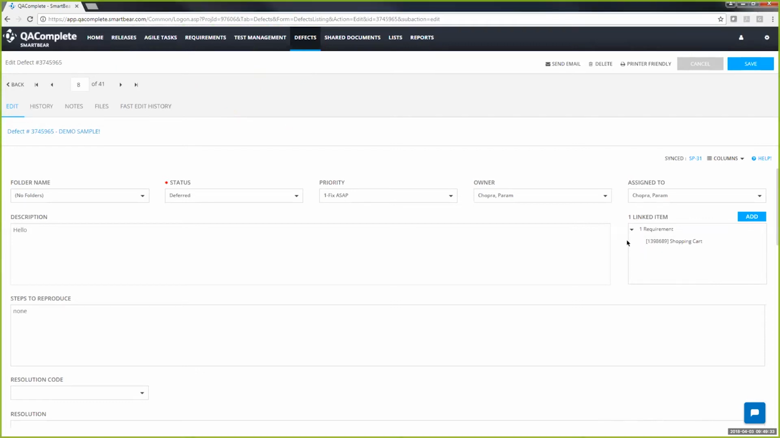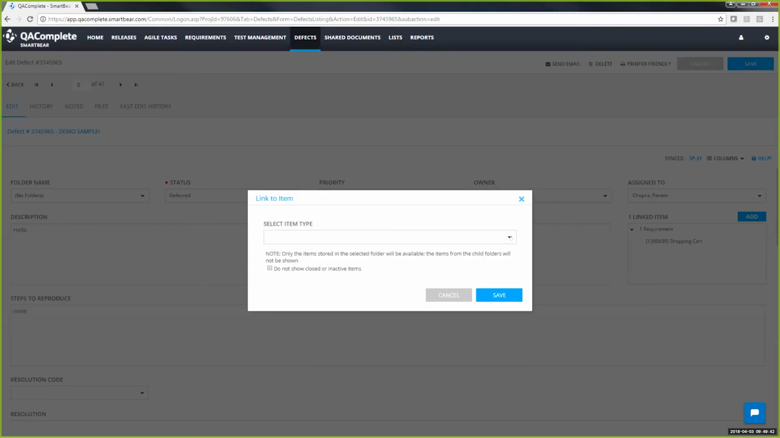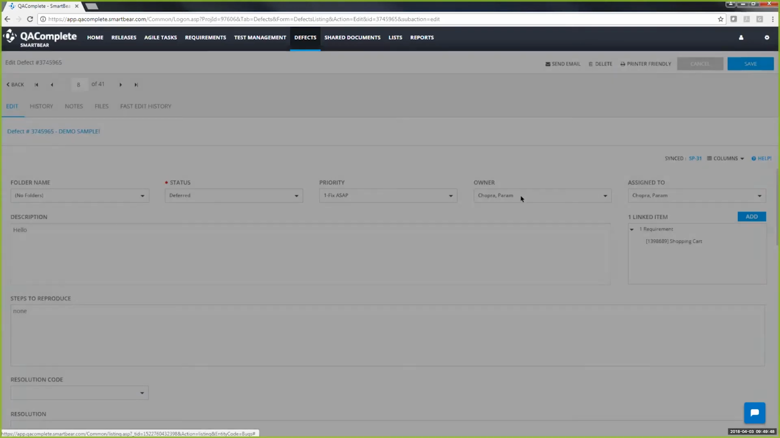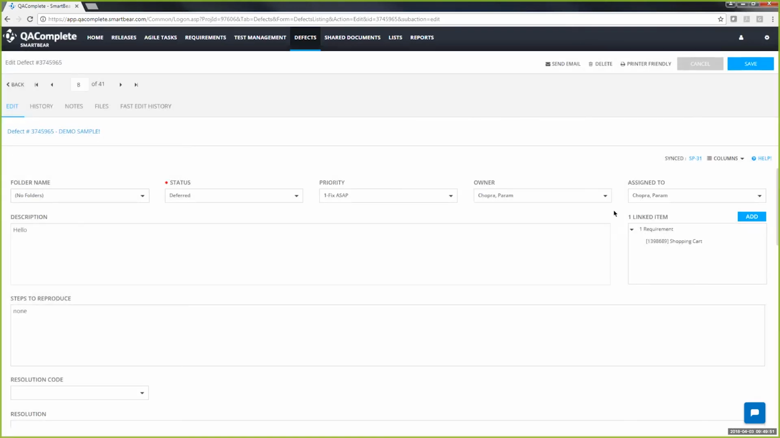So you want to go ahead and use the linked items panel here in any record to link it to any other record in the tool. And click add, and I can link my defect, let's say, to a requirement or a test case or test set, so on and so forth, right? And I can link it to as many of these records as I'd like, and I can have as many non-unique links as well. So I can have the same defect linked to multiple test cases, or the same test case linked to multiple defects, or release requirements, et cetera, et cetera. You can create whatever network of linked records you'd like.